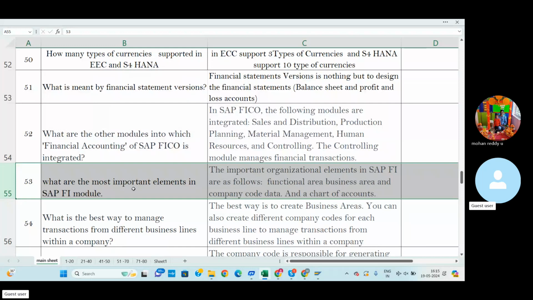So in the SAP FI module, the most important elements are, first of all, company code creation and business area creation, functional area, and chart of accounts. So these are the four most important elements in FI: company code, business area, functional area, and chart of accounts.